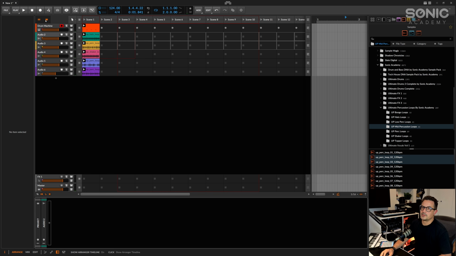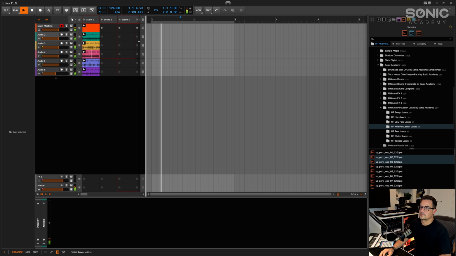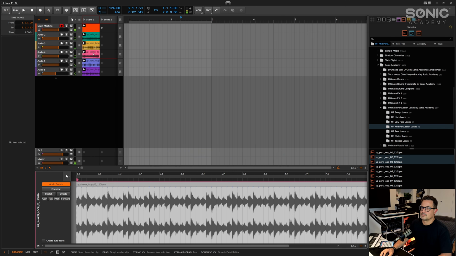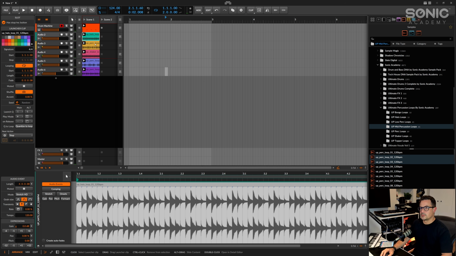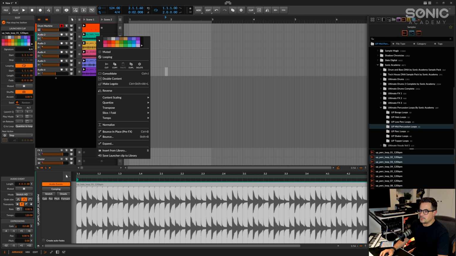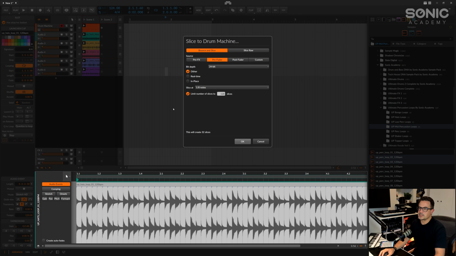And let's come back to our range page again. Let's thin out these hats a little bit, because I quite like the sort of chunkiness of the shaker here, but we want to get maybe a little bit of an offbeat hat from this one. These loops do tend to slice quite nicely as well, so we can just come down to slice, and let's go to slice to drum machine in this case. We can use onsets for this, so let's just go onsets.